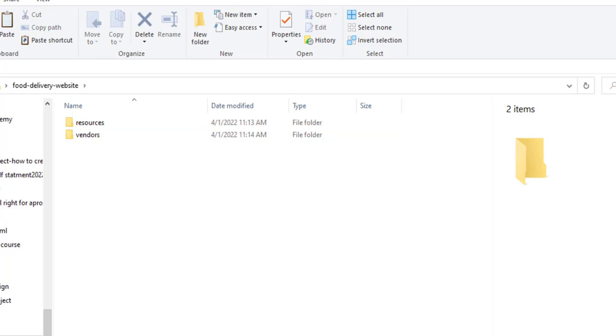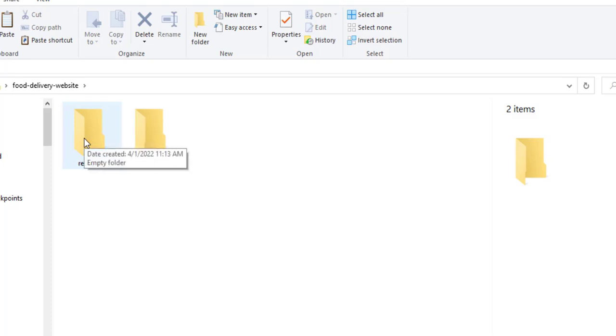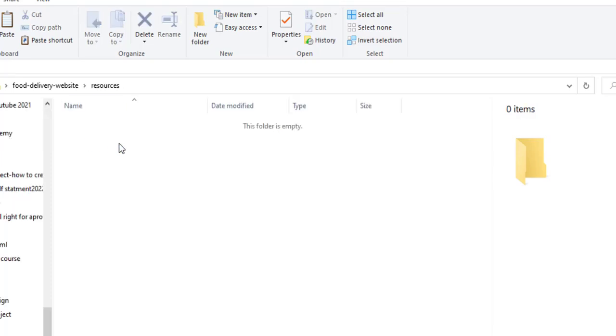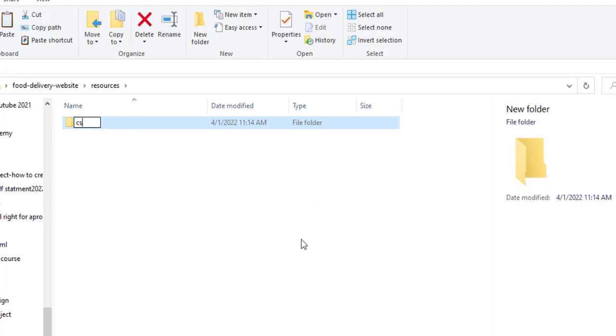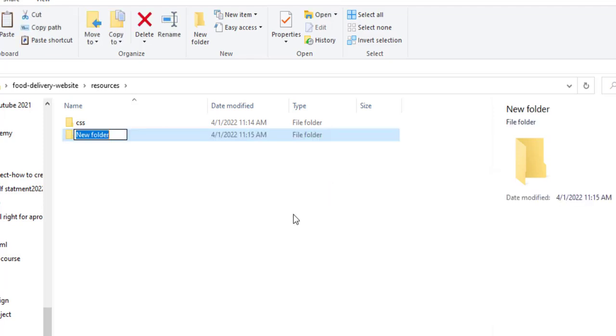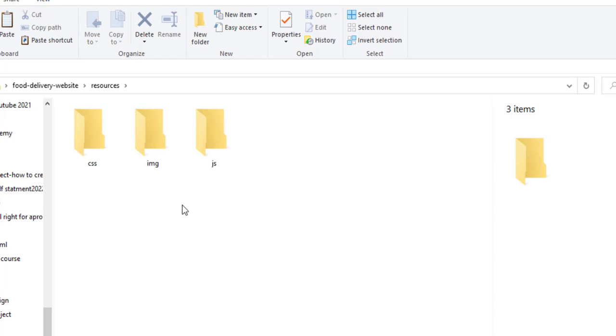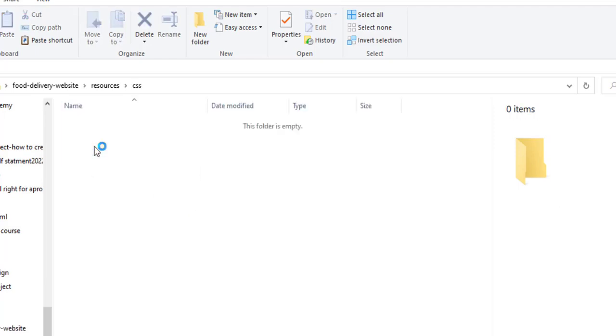In the resources folder, you will again have different folders: CSS, JS, and image folder. Now let's create these folders right here inside the resources folder. The CSS folder will of course contain all the CSS files that you created, and the image folder will have all your images, and your JS folder will have all your jQuery and JavaScript code inside the folder. Designers usually have another image folder inside this CSS folder.